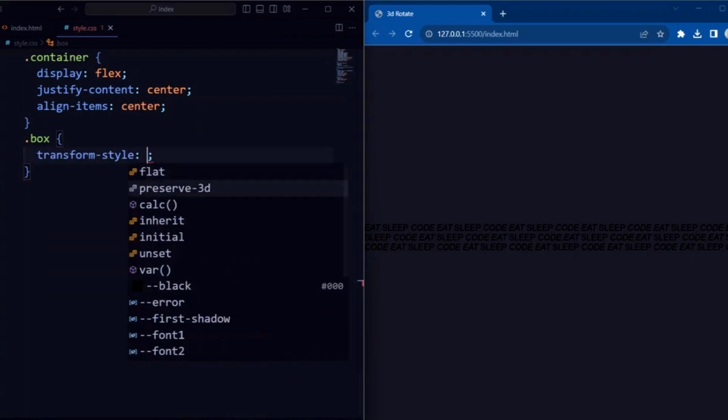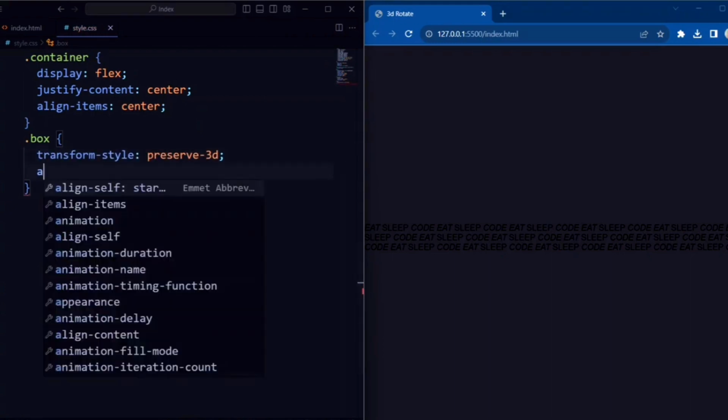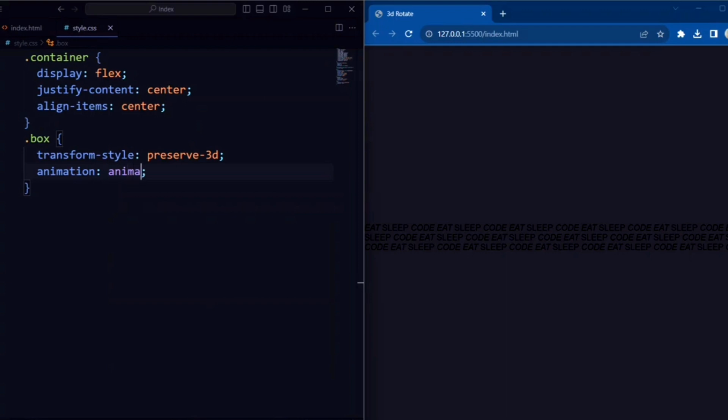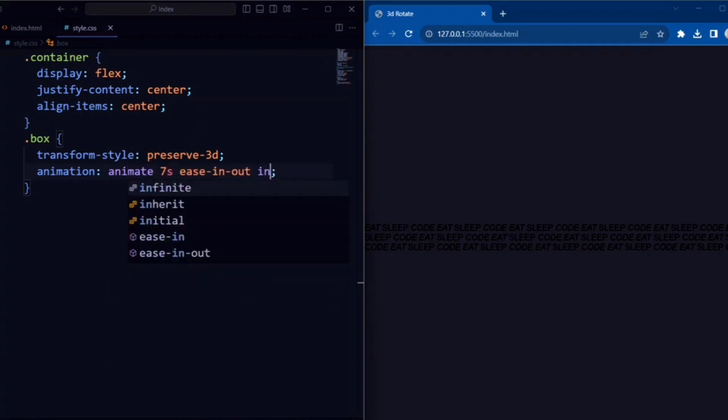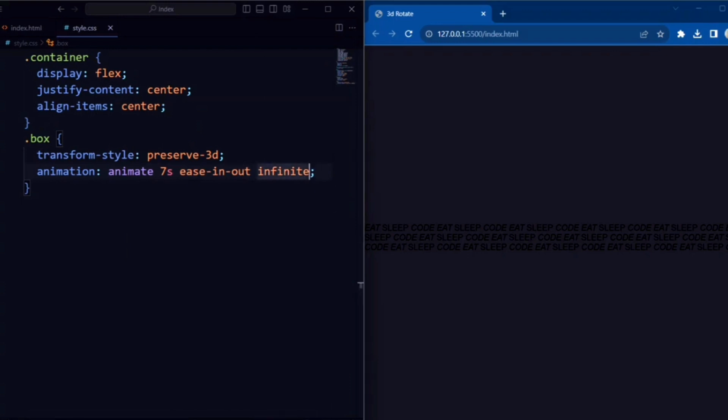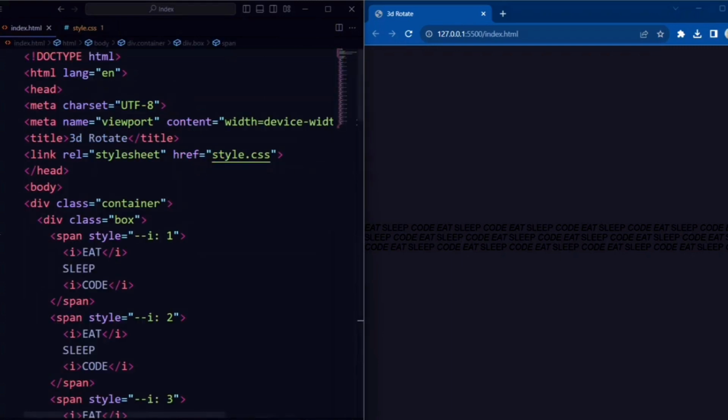Now let's style the box. Here transform style is set to preserve-3d, and animation is set to animate 7 seconds ease-in-out infinite alternate, so that the animation lasts for 7 seconds, follows an ease-in-out timing function and repeats infinitely in an alternate direction.